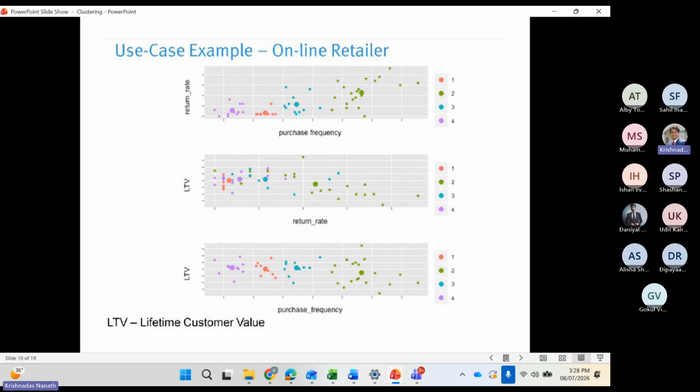They took the first graph. What do you see on the x-axis? Purchase frequency. How often do consumers purchase? And what is on the y-axis? Return rate. Now, the moment they did this for the four groups which the algorithm gave, they found something interesting. And they said, look at the green group. There is something very weird and very different about these guys. They have the highest purchase, but they also have a very high return rate.